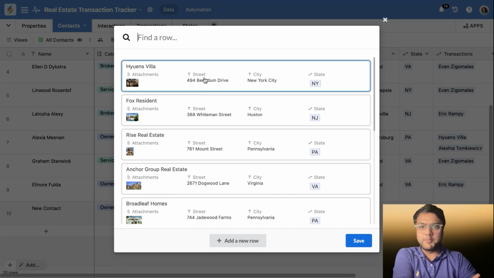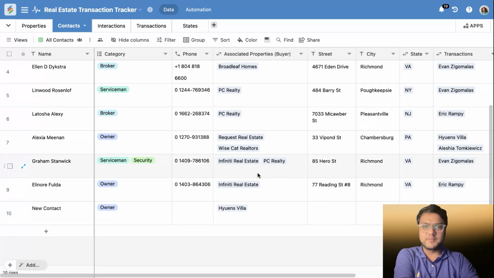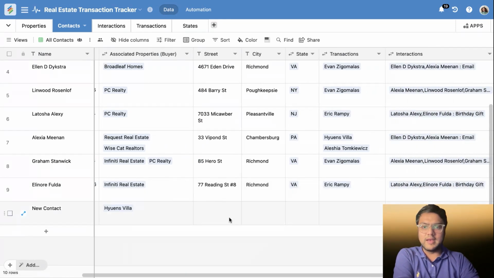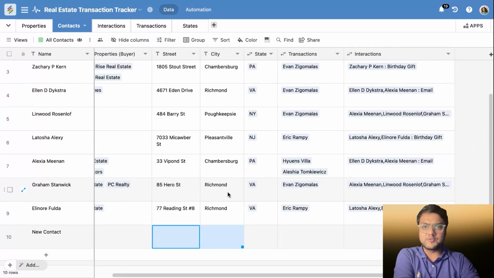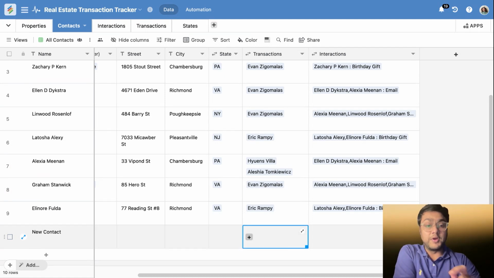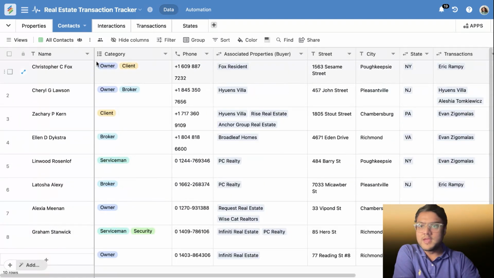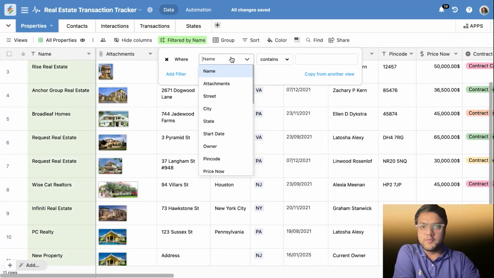So basically all the property listings will show up here like this, and you can basically link them, and it automatically pulls in the street and the city, and you can also bring your transactions to a particular contact. Now, if this contact becomes your lead prospect, then you can essentially attach a transaction to this particular contact.